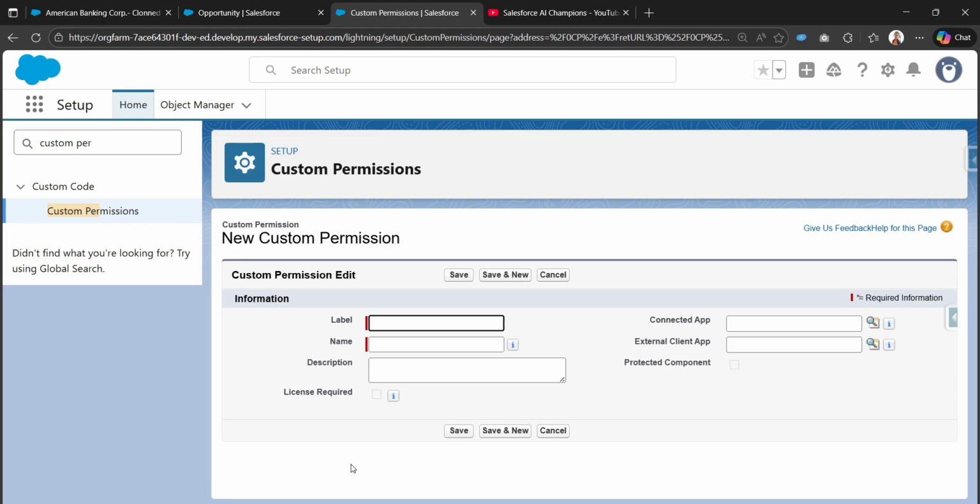We'll see that later: whenever this custom permission is assigned to a user, then we can provide certain functionality, right? So let me create a new custom permission, and I'll be providing the name of field permission, custom permission set, CPS, custom permission.